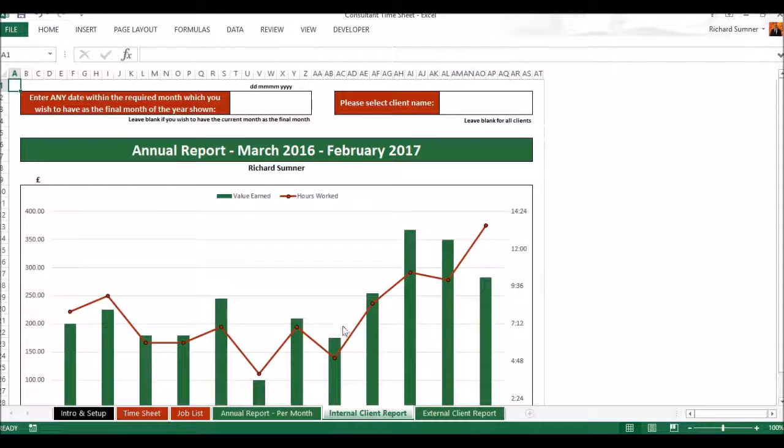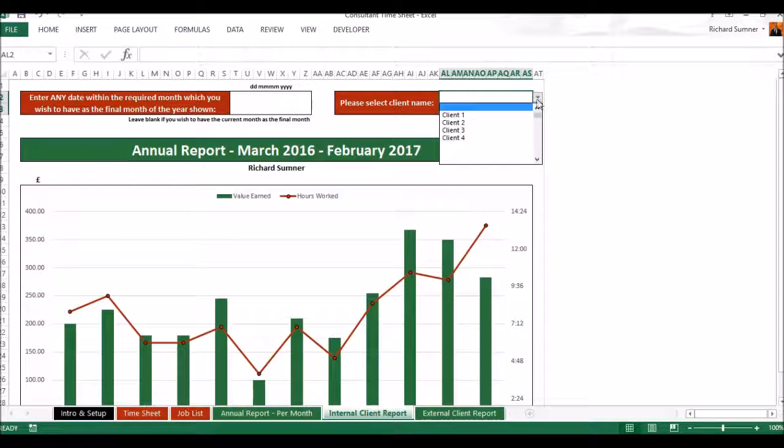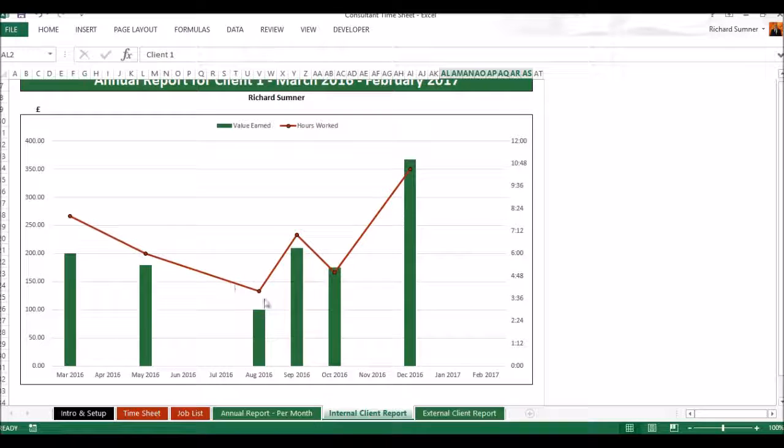So when you click on the second one, it's the same report, but what this one does is it gives you the values earned and what have you, but it shows you the values earned for everyone. But what you can do is you can then go and select a specific client. So again, put in the month that you want it to end, any day during that month, same as the last graph. But instead of selecting a specific job for a specific client, you select all the jobs for that client. So if I select client 1, that shows me the graph for client 1, not just one specific job, but all of them.